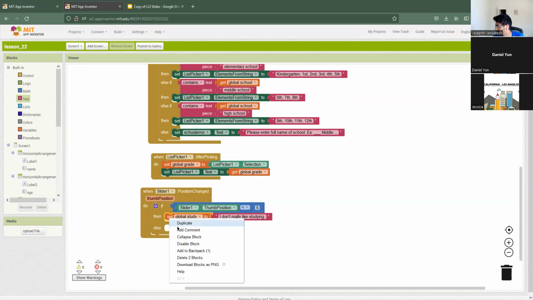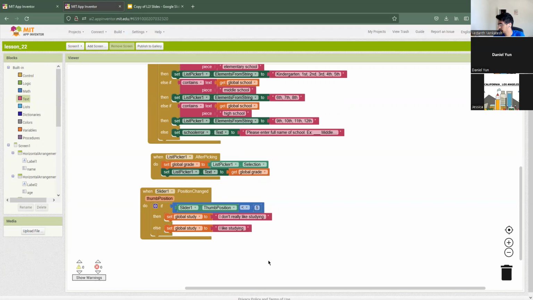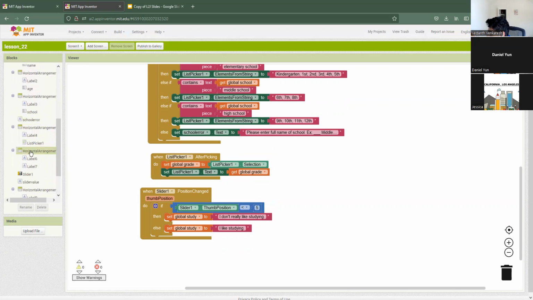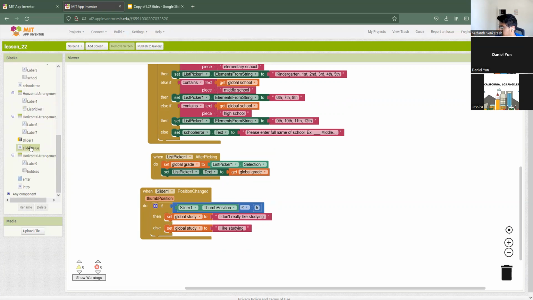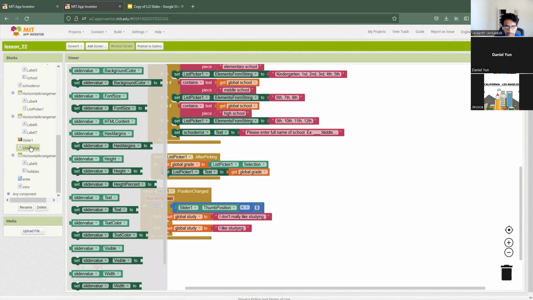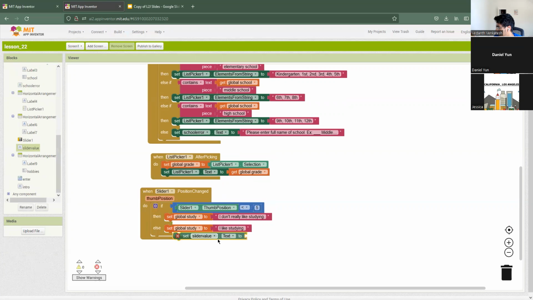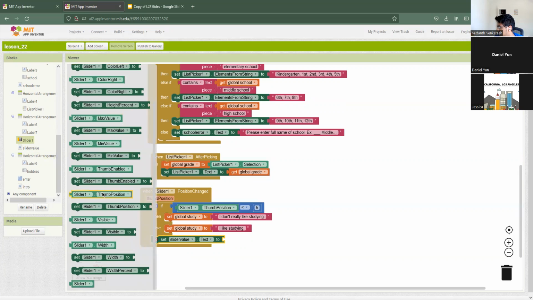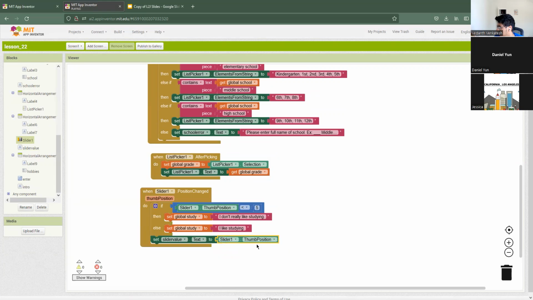Now the else block, just duplicate this and change it. Ooh, what did I do? Okay. Change it to I like studying. Okay. And at the bottom, what we need is the slider value. Set the slider value text at the bottom of this. Okay, at the bottom of that. And you got to have the thumb position here. Okay. Did everyone get that code?